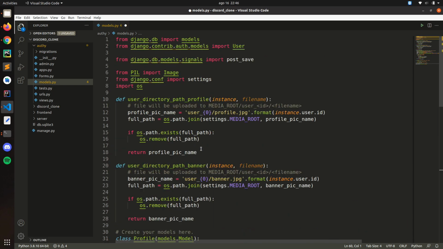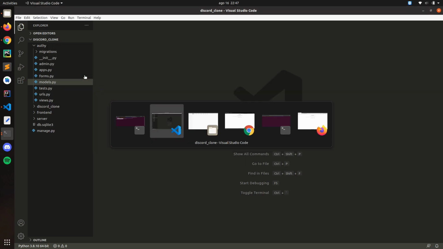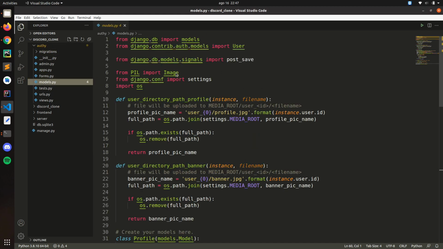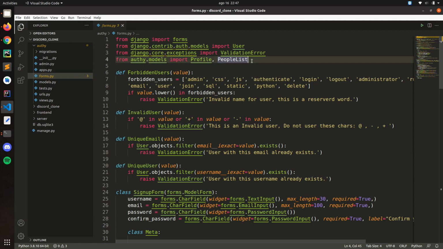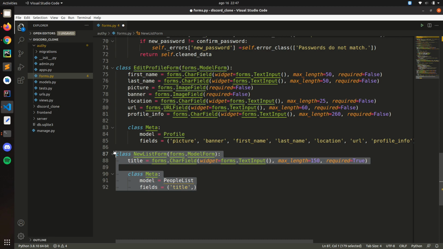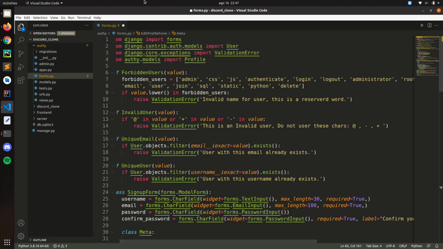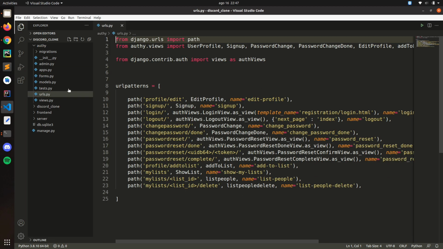Let me see what else. I think that's it. Let's just save. Oh, we need to install Pillow because this is a requirement here. So install Pillow. Check here, forms. We don't have that. We can just delete that. Yeah, we don't have that one. We can just delete that. Okay, let's save that one and check the URLs.